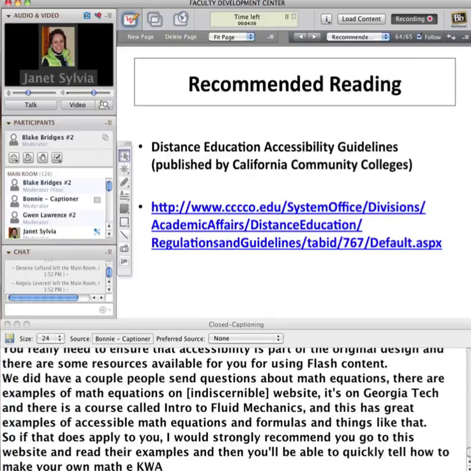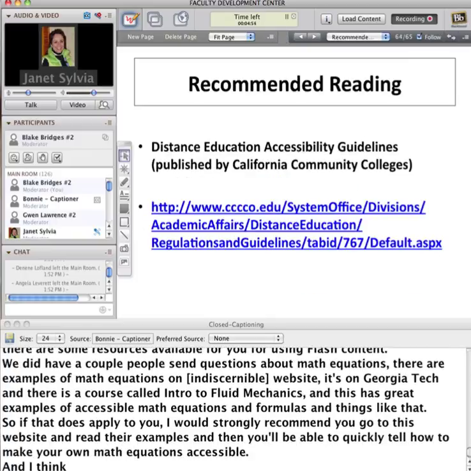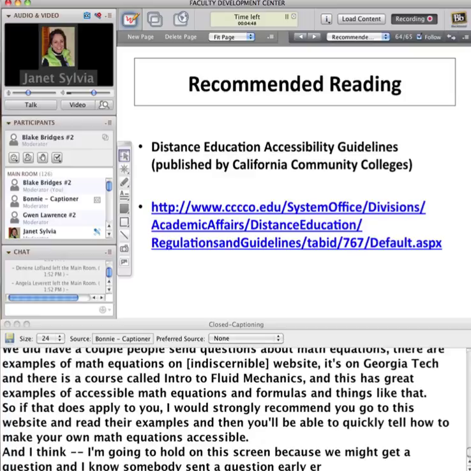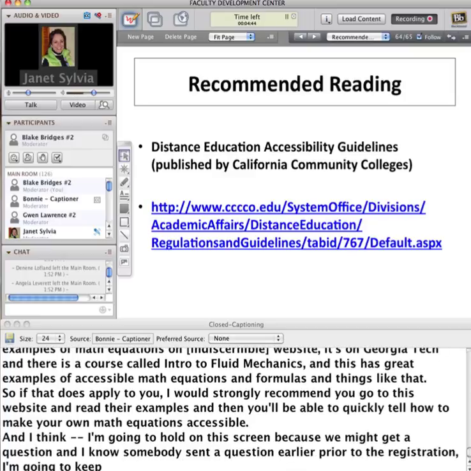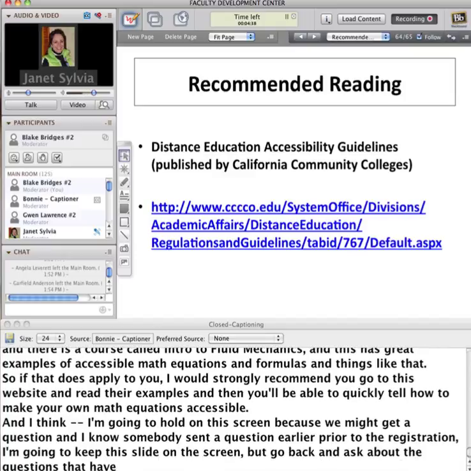And I think I'm going to hold on this screen because we might get a question, and I know somebody sent a question earlier prior to the registration. I'm going to keep the slide on the screen, but go back and ask about the questions that have come in regarding accessibility of multimedia.